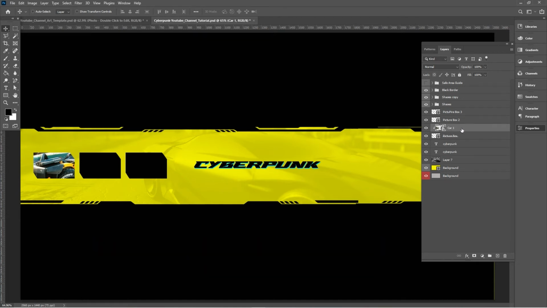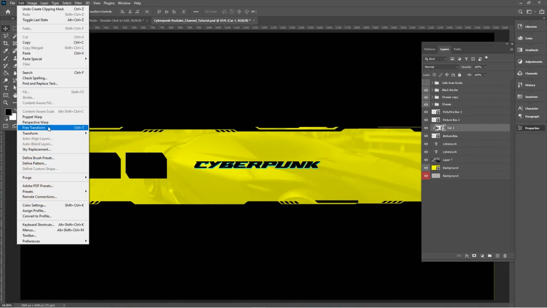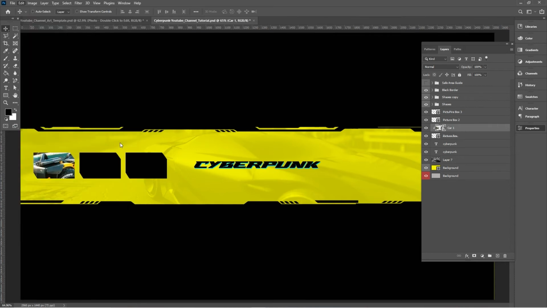Now you can go ahead and click the picture and resize it. Edit, transform, scale. And just click and drag.